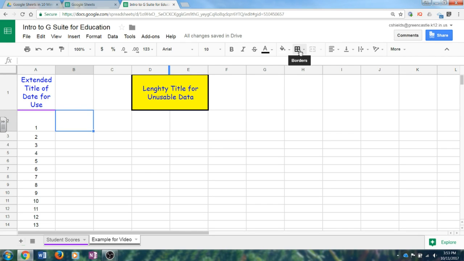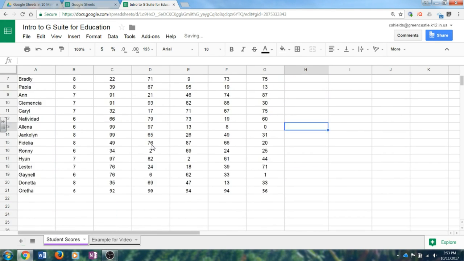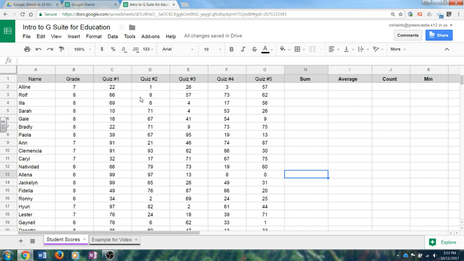Another option that you have, I'm going to jump back over to the data that I already have for this, and that is the ability to freeze a cell or to unfreeze a cell. Notice right now I have about 20 students and their scores here for quizzes 1 through 5, and I also have their grades listed here in terms of what year they are in school.